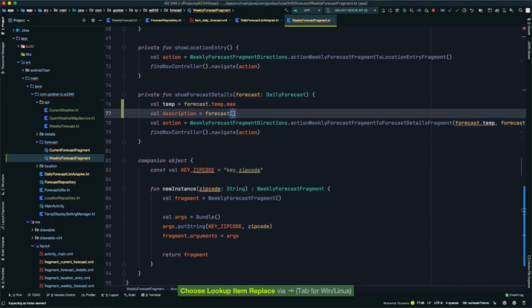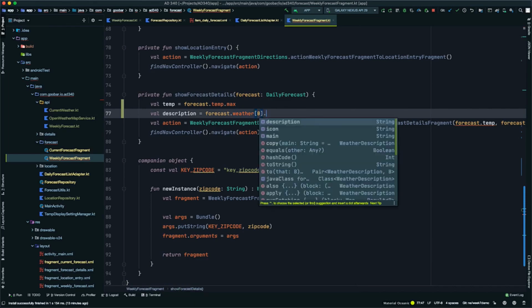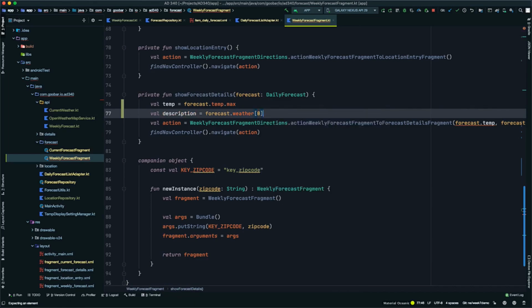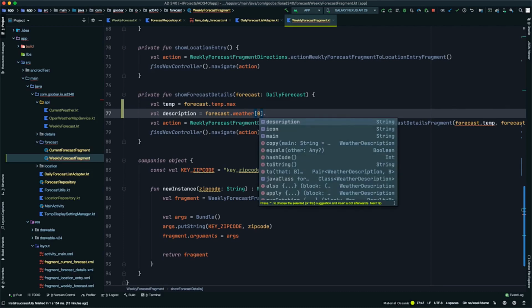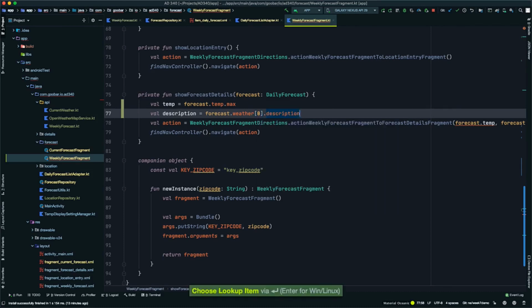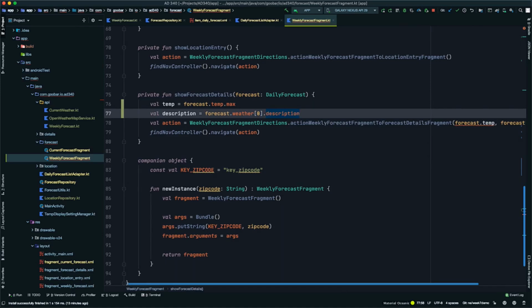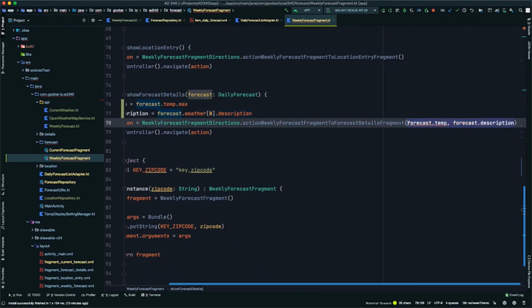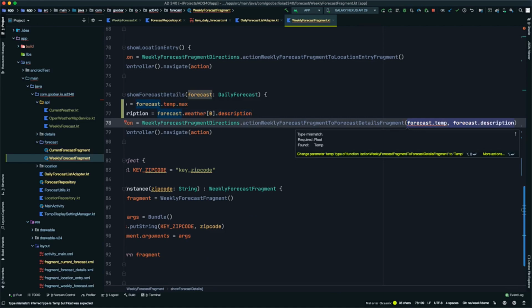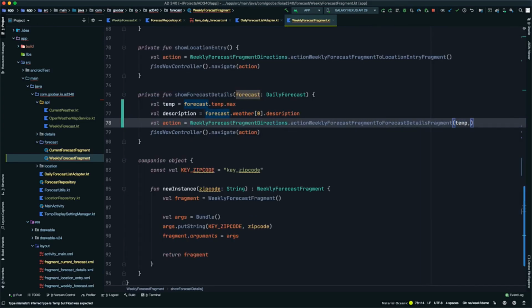forecast.weather, brackets 0 to get the 0th element of that array, dot description. Now we'll come back down here to our call to the action, and we'll just pass in the temp and the description.